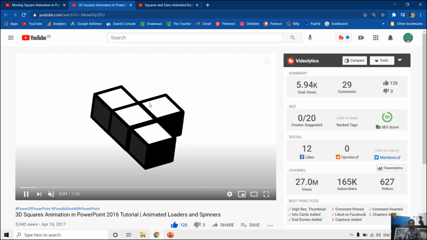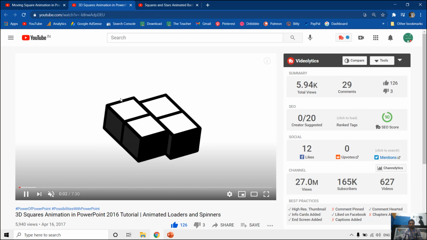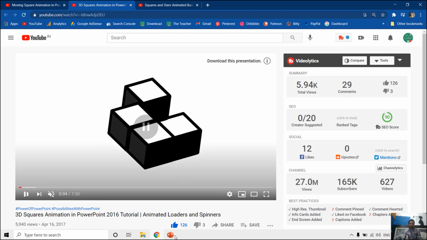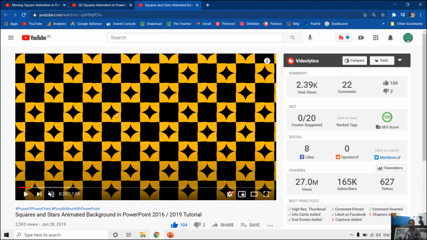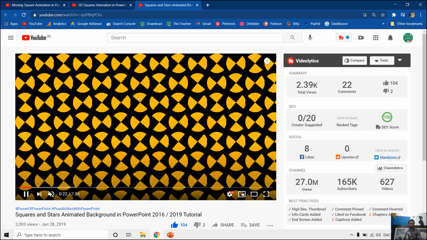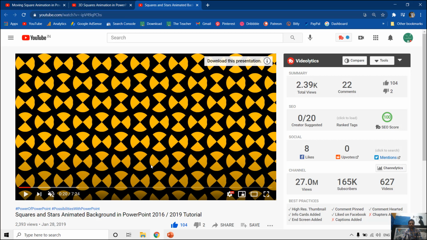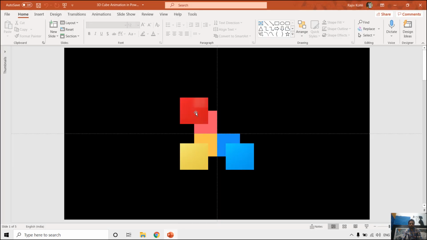And here you can see another example of the same technique that we used in this 3D cube animation. And you can also see this one, spheres and star animated background. So let's jump back to our presentation, the 3D cubes.